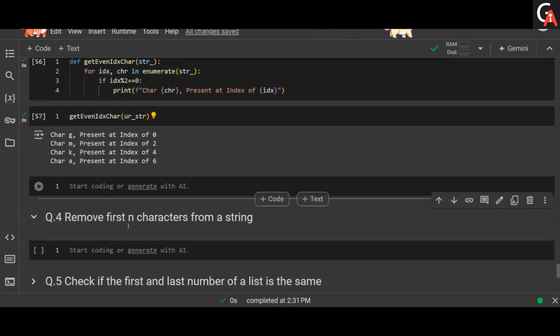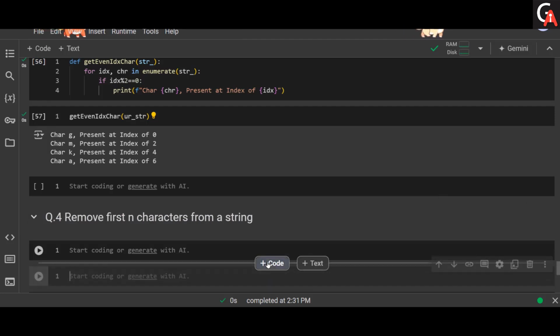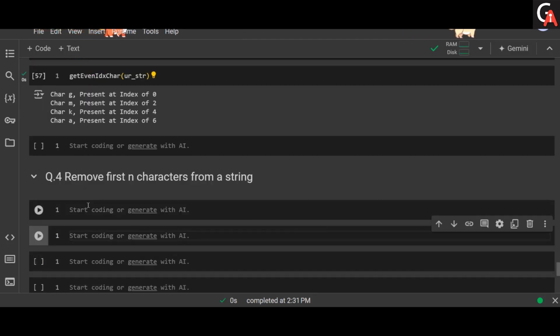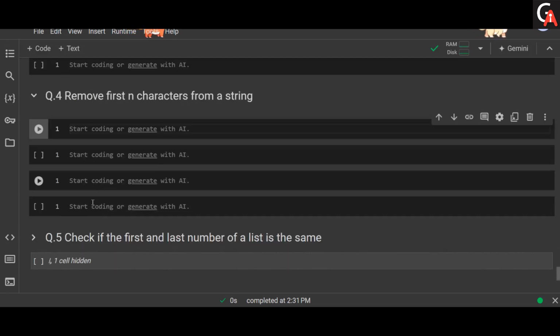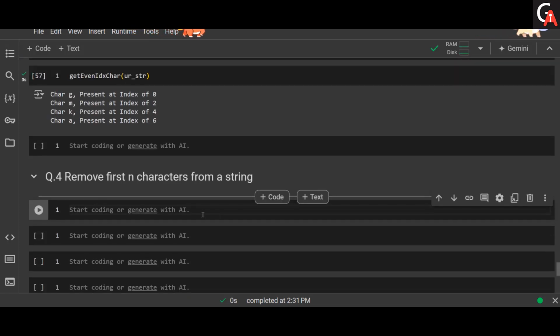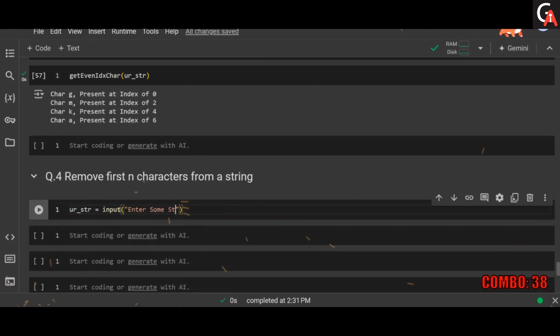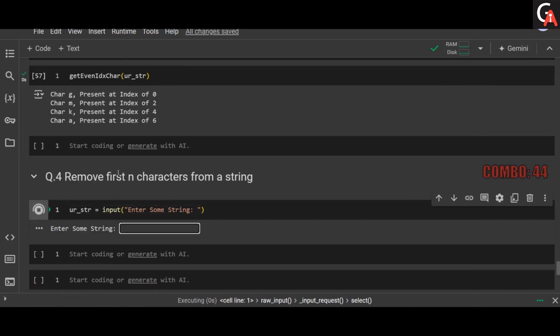So let's move forward with the other question we have. The fourth question we have for the session: remove the n characters from the string. How can we solve this question? Let me first take the user string. Whatever the user string is, I take input and prompt the user to enter some string. Let me invoke the code cell right now.